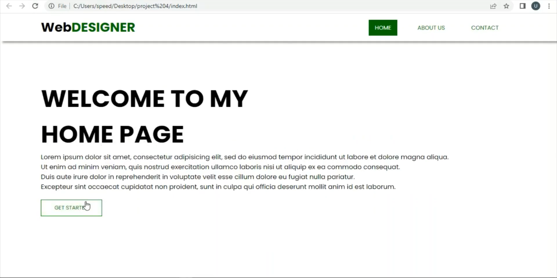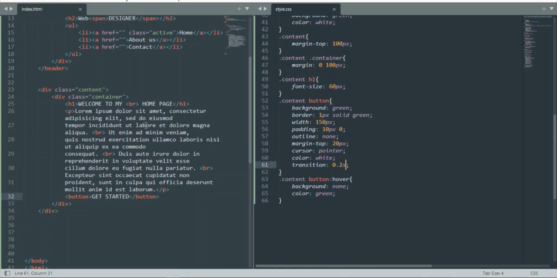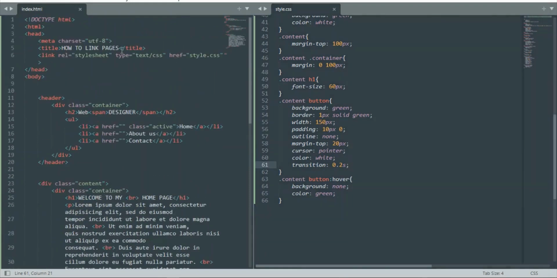So this is how it's looking now. You can see here it also has the hover effect. So what we'll be doing next is how to link one page to another page. It's quite simple. You come here in your index.html.